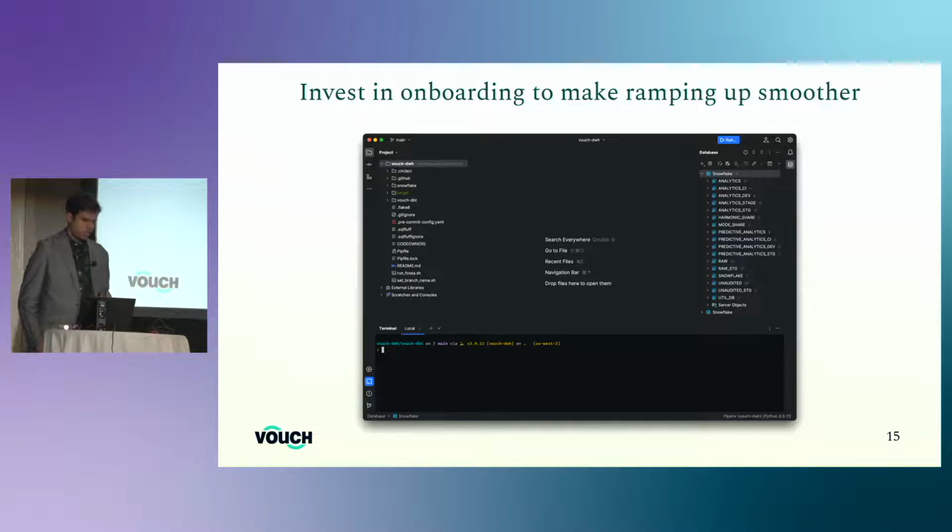Cool. The next thing is you want to invest in onboarding to make ramping up smoother. So this is my personal IDE that I work in every day. This is PyCharm. But essentially, I've created a series of Loom videos internally for how to get something similar on VS Code and how to get set up. And I think having everything in this one window is critical. So you have your file browser on the left, your editor in the middle, your database on the right, and then dbt below. And that's the setup. So essentially, you never have to leave this editor in order to work on models. It's awesome.